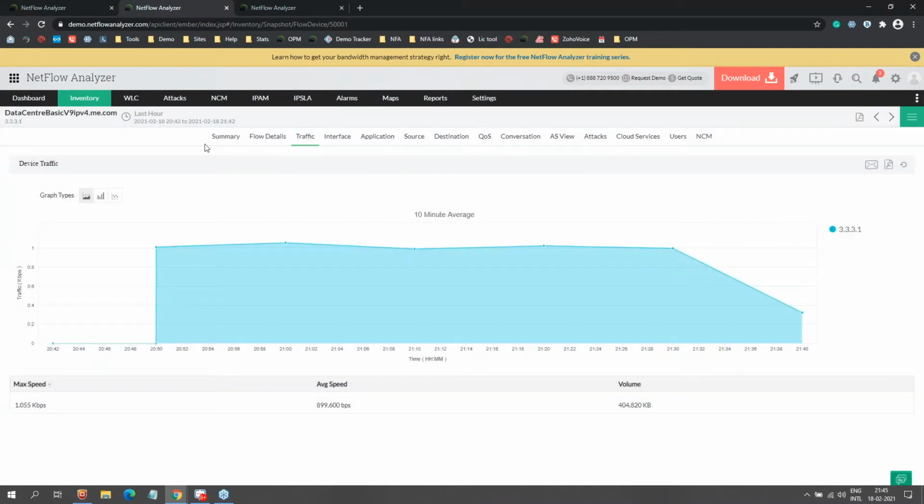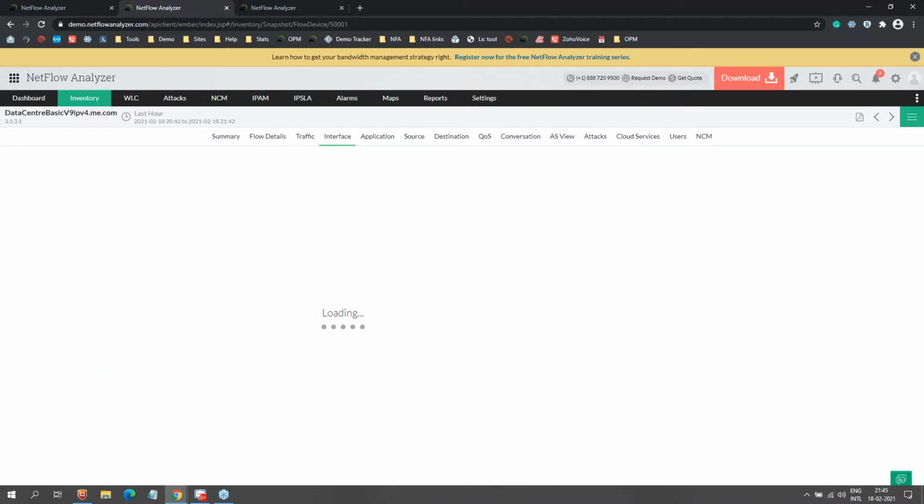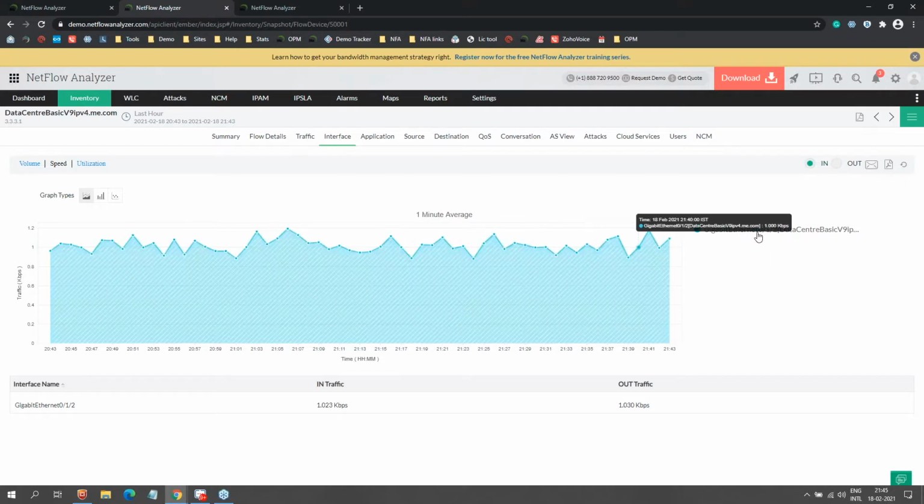So here we are looking into the device traffic. If you want to see the different interfaces that are exporting the flows, you can see that here. You have the interface, and it will give you the color coded information. Here we are just exporting from one interface, so it's one color. But if you have more, you can see them based on different color coded information there.